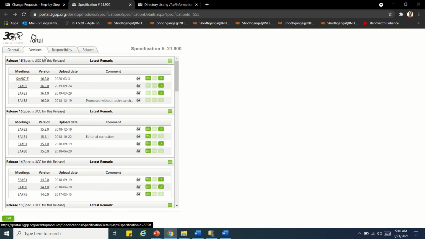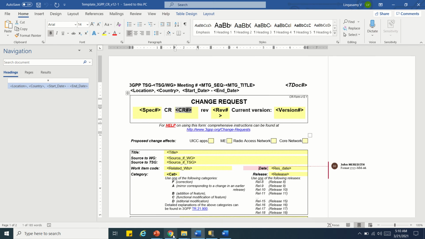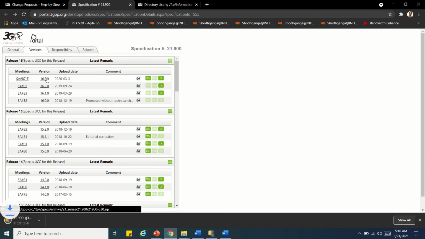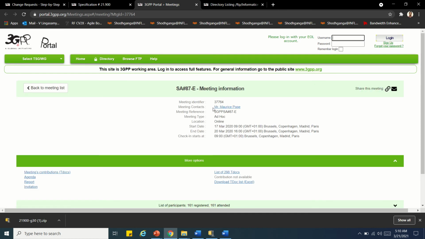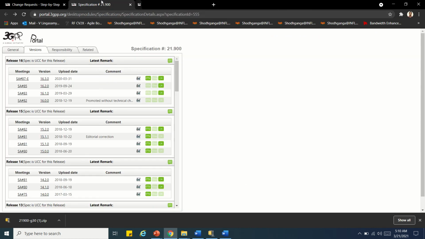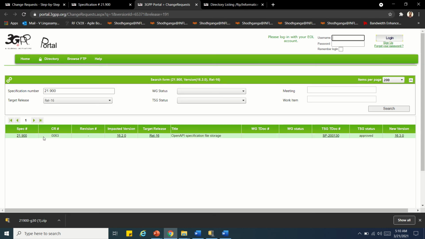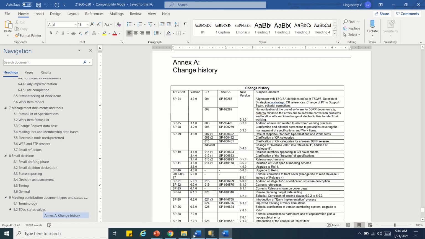Then you can see the CR number here. The last CR number, whatever is there, you have to mention. If you go to this meeting, then you can find the last CR, whichever was accepted there. So the last change request number is mentioned here, and you can mention it over here.